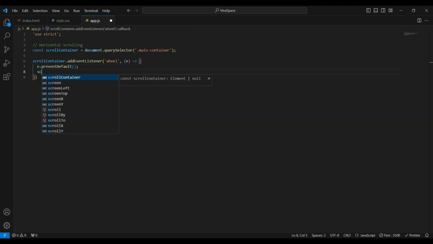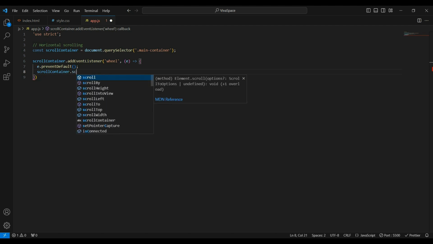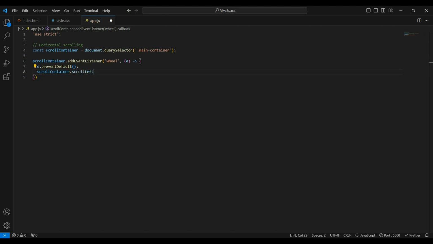Now for the scroll container, I access the scrollLeft and add it with e.deltaY. This deltaY is a vertical scrolling. When we scroll down, the amount is positive, and when we scroll up, the amount is negative. When we add it with a scrollLeft property, the scrolling becomes horizontally. So basically we made the horizontal scrolling with this line of code.